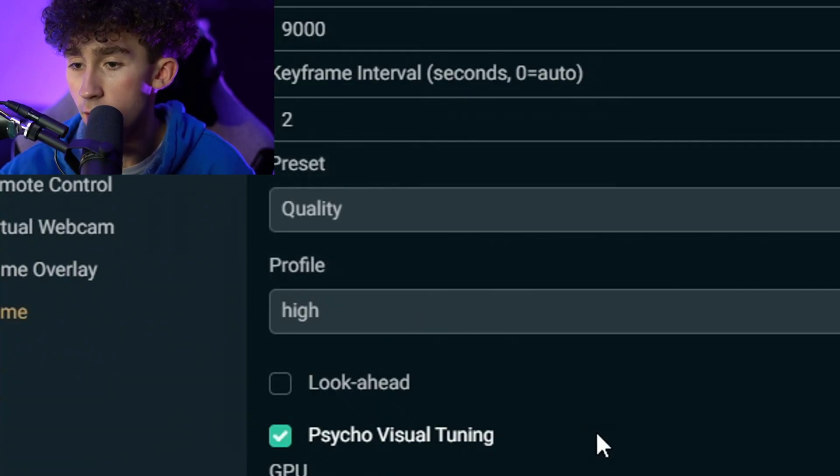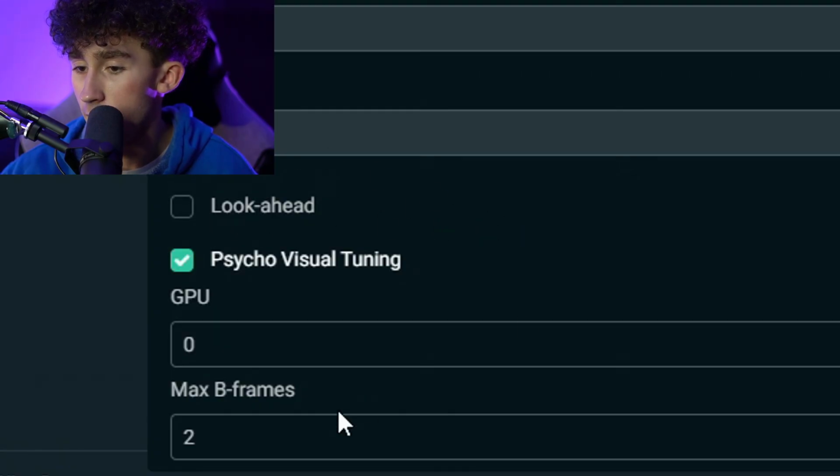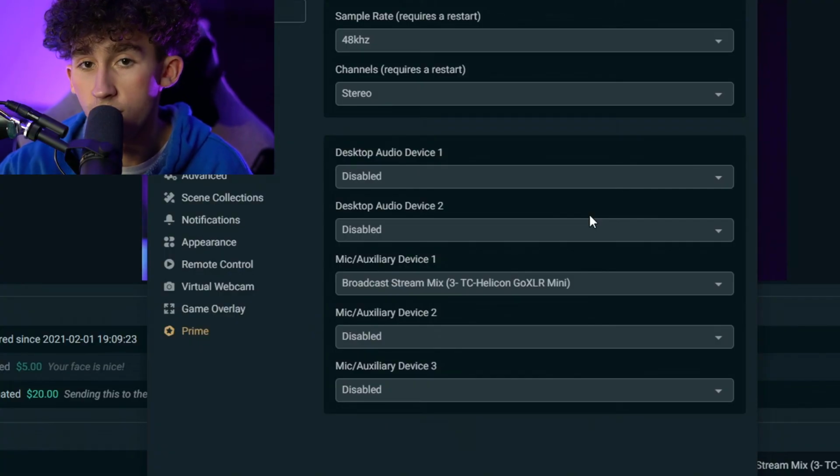Profile, I just do high because it adds more of a priority in the system to streaming. Check psycho visual tuning and uncheck look ahead, and slap your max B frames at 2, and now you're good with your output section. Audio, this is going to be different for everyone.